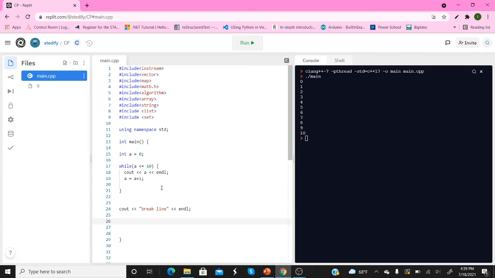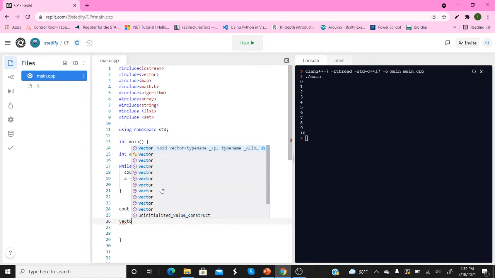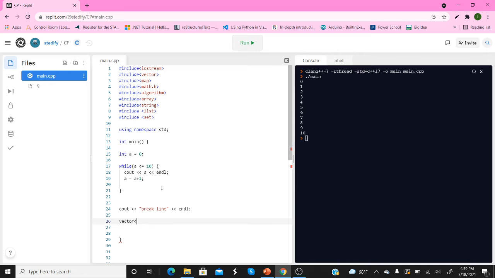So vectors. Now the vector is one of my favorite data structures in C++. To make a vector, you first type in vector, and then you put the data type. So we're going to do an integer vector. We would do vector int, and the variable name, which I'll just do in this case integer, and a semicolon. Now we have a vector, but right now the vector is empty. It doesn't have any values in it.